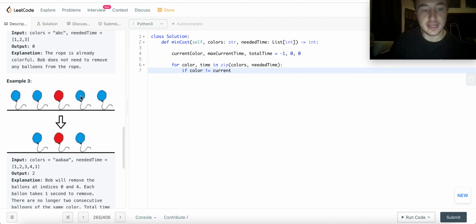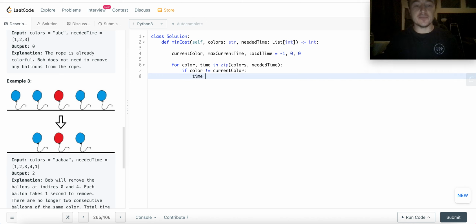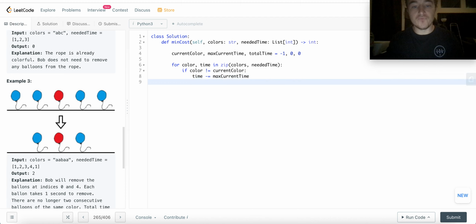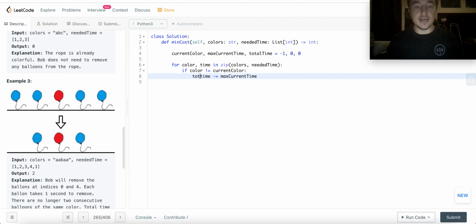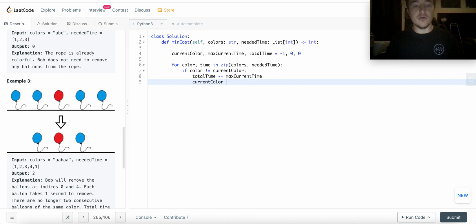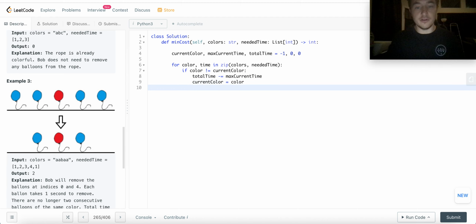And then you look at here, okay, the current color doesn't equal the previous current color. So you don't have to delete the maximum of this bundle, which is just 1. So that's basically just saying, okay, you don't need to delete anything because it's only a bundle of size 1. So if that's the case, then you don't have to delete the maximum. So you minus equal the max current time that you found from total time. And now your current color is the color that you're looking at.